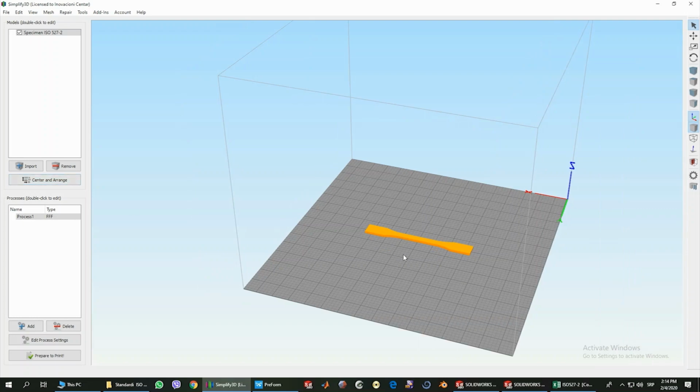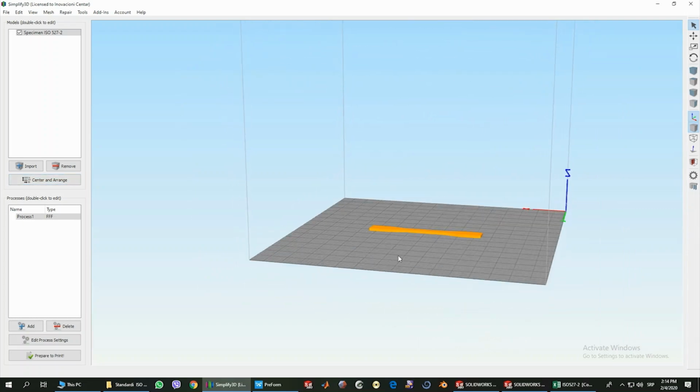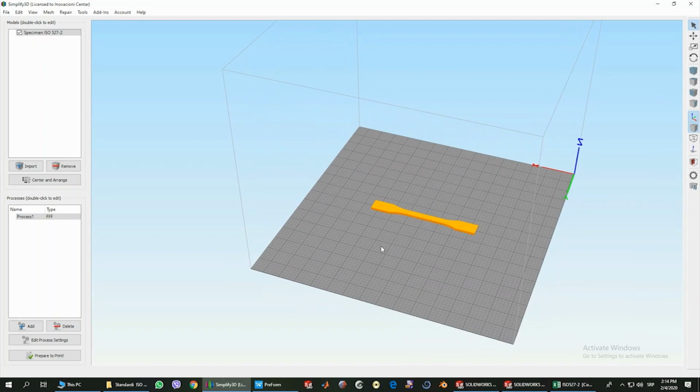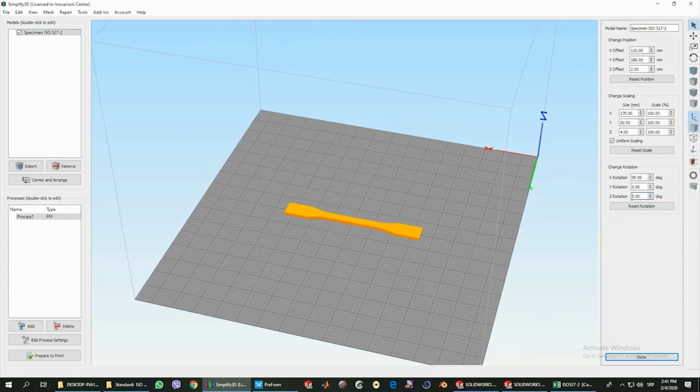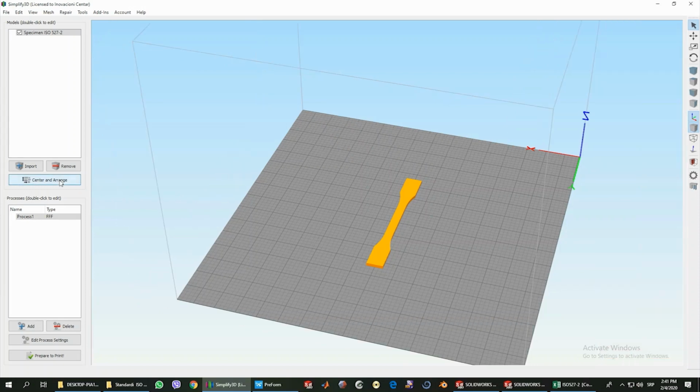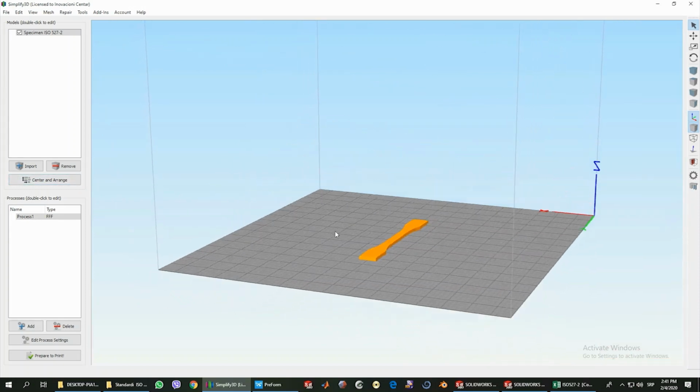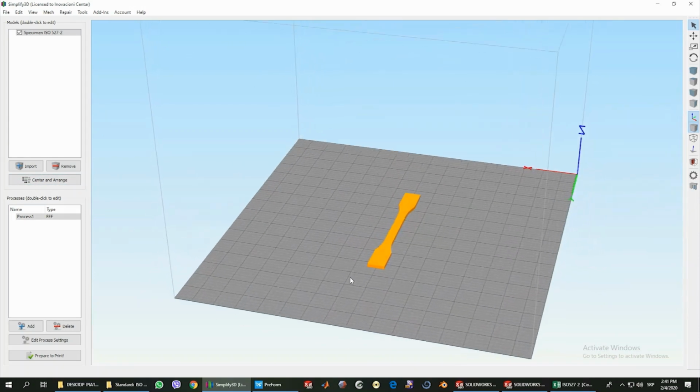I'm now centering the model. So it is placed here. I want maybe to rotate it again using double click, and we are about to rotate the model 90 degrees according to the z-axis, and now it's done. We'll center the model again, and now we have the model on the build platform.